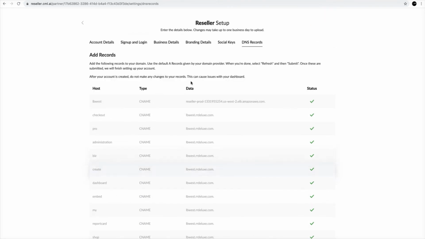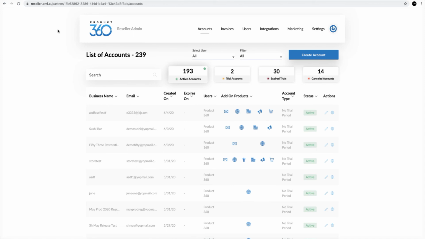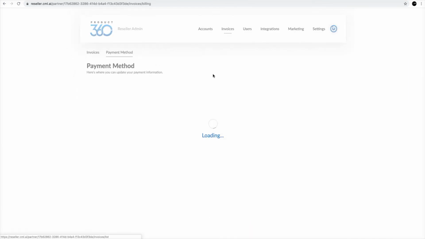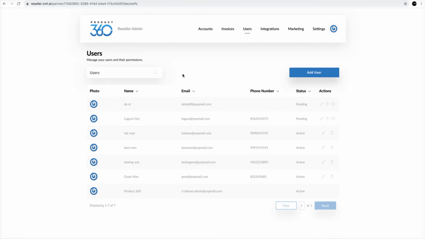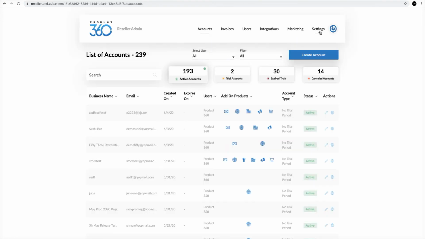So that is what you will want to do once you initially have your reseller's dashboard: go into all of your tabs, make sure you are comfortable with them, make sure you have your correct billing information in here, your users set up properly, your report cards set up, and all of your setting information.